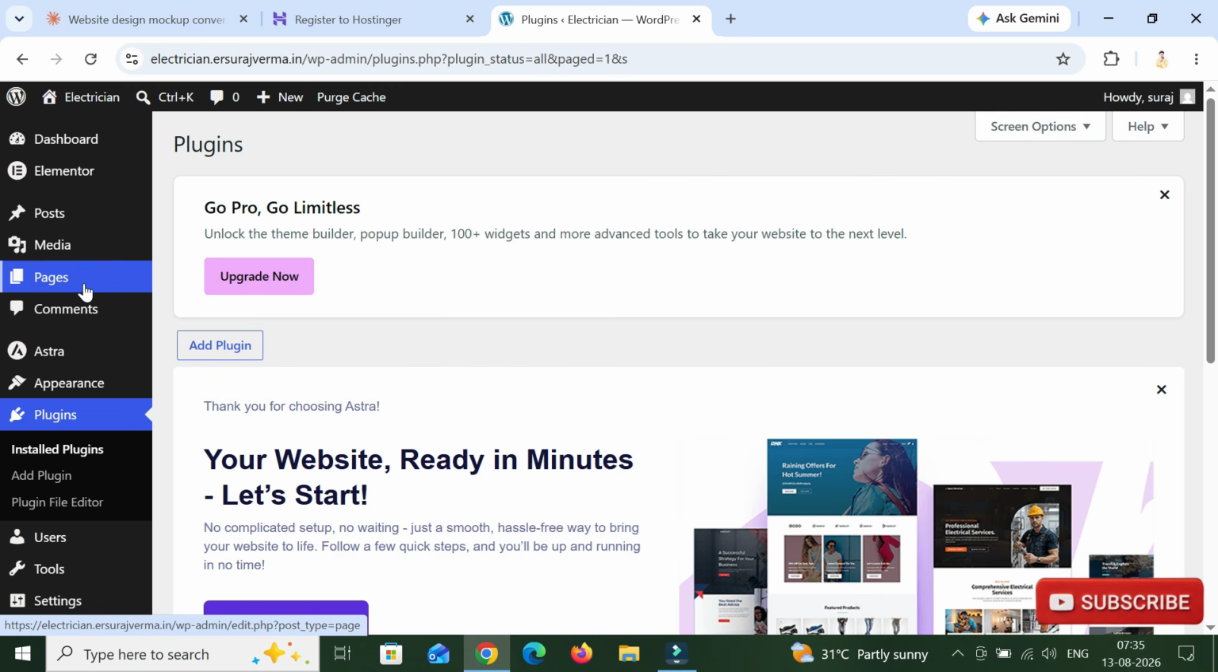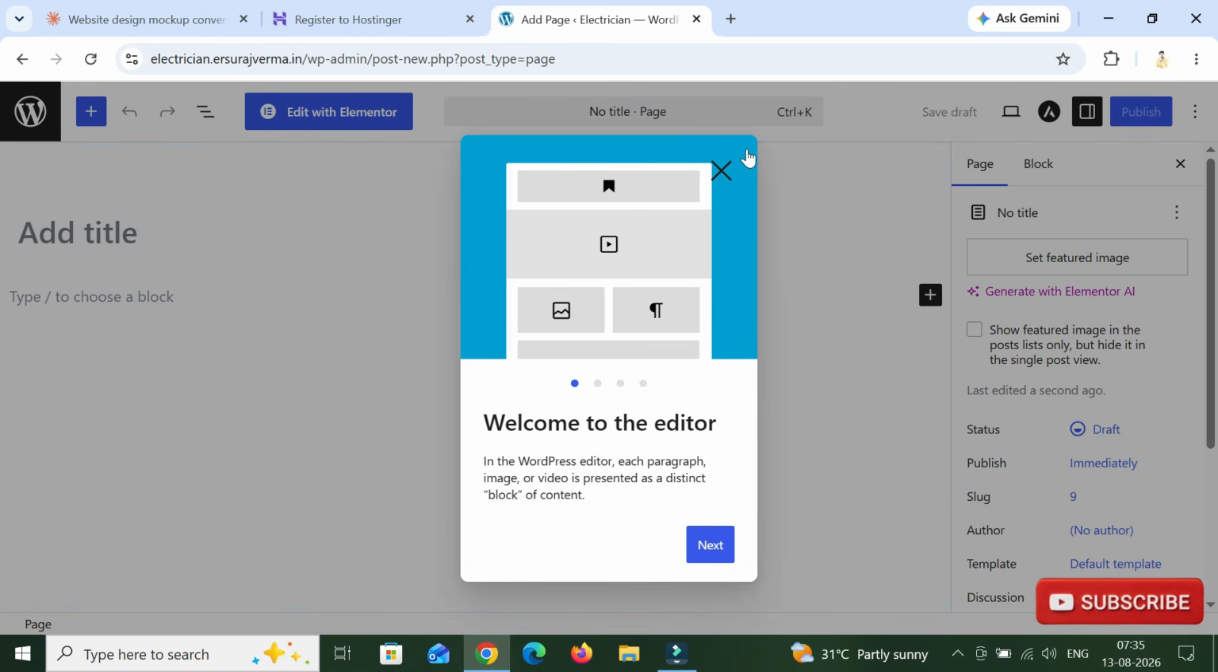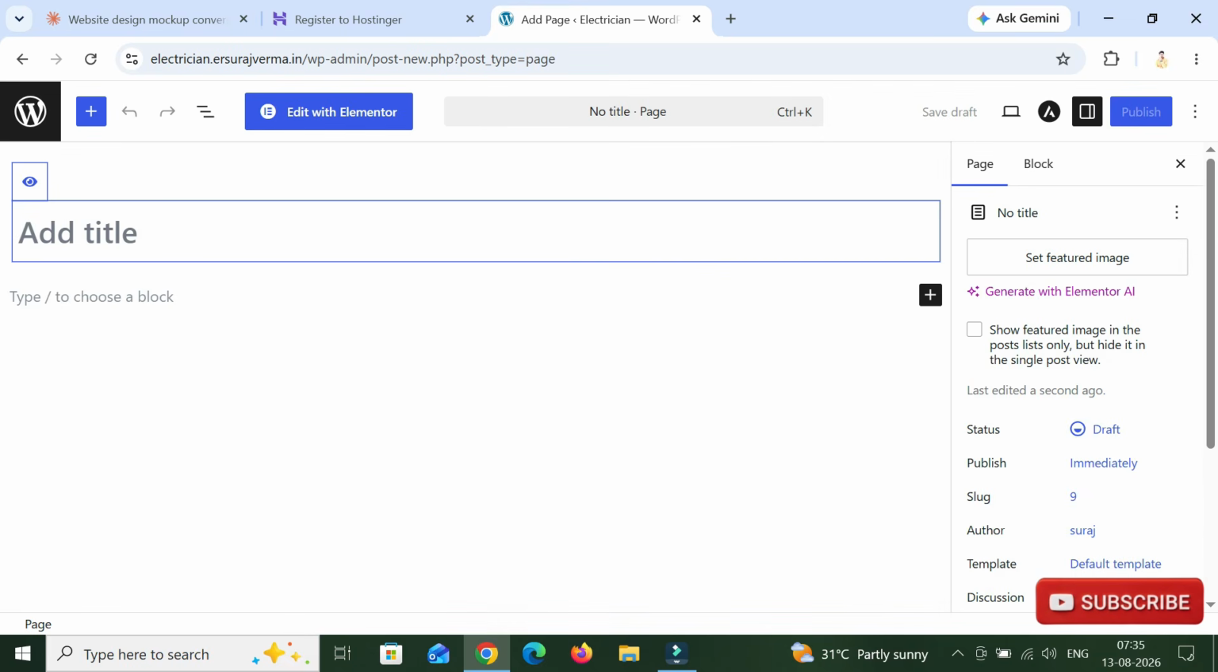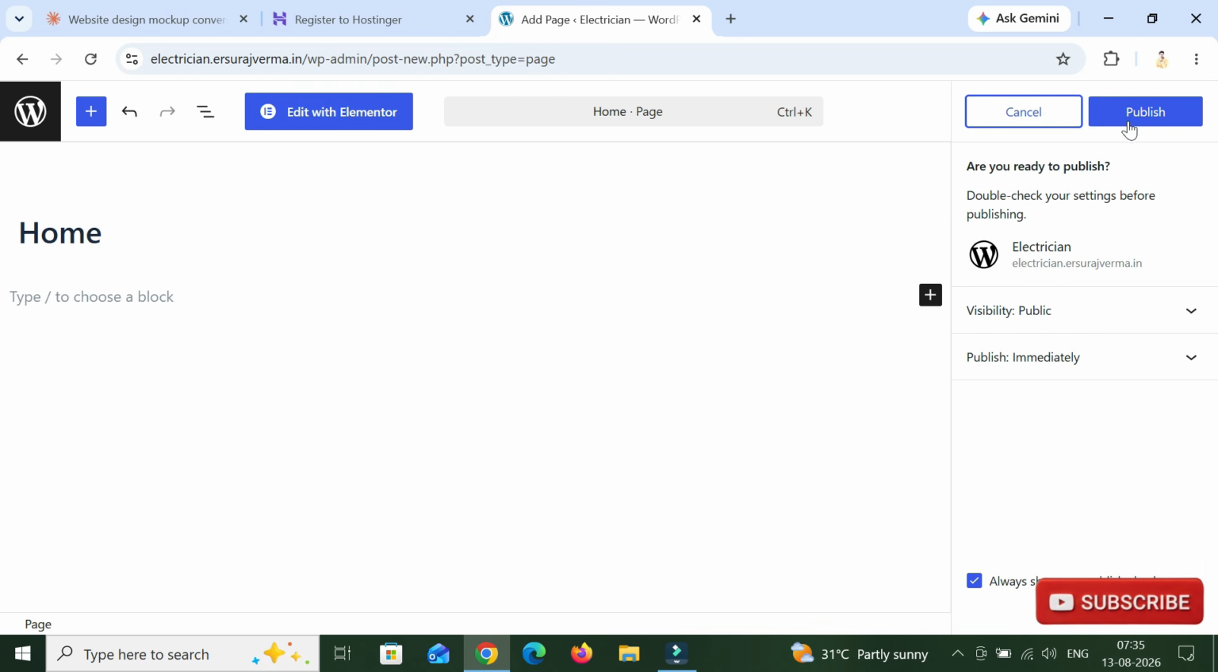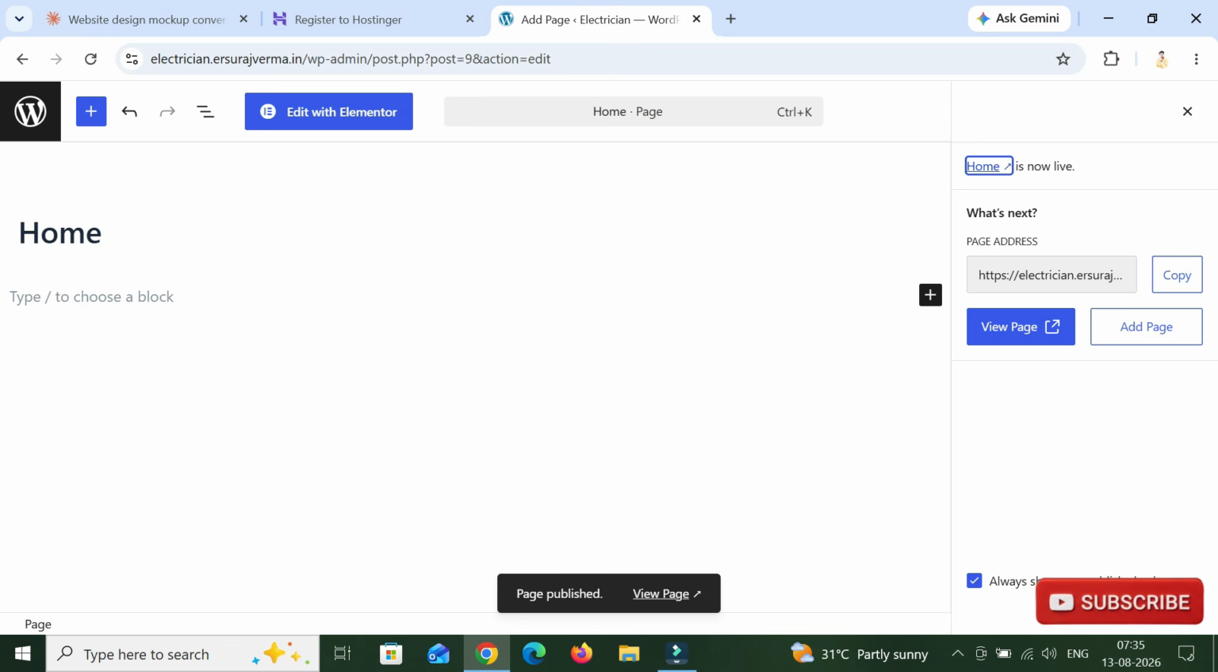Now let me show you how you can create a new page on which we will import our Elementor template created by Claude AI. Okay, so let me cut this out and let's name it Home. And after that, let's click on the publish button. And once the page has been published, let me click on Edit with Elementor, where we will be able to import our Elementor JSON template.